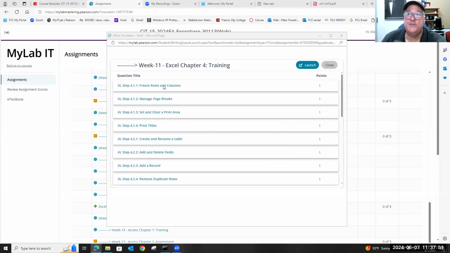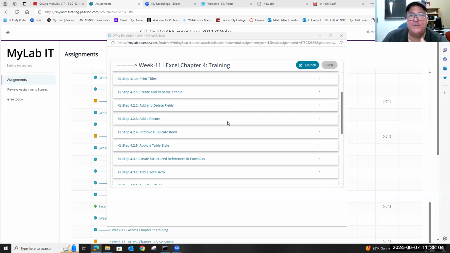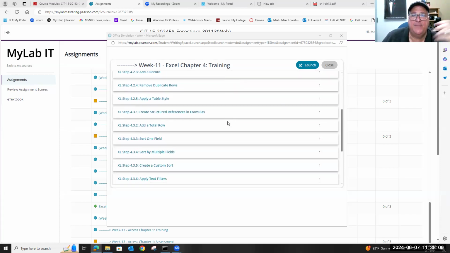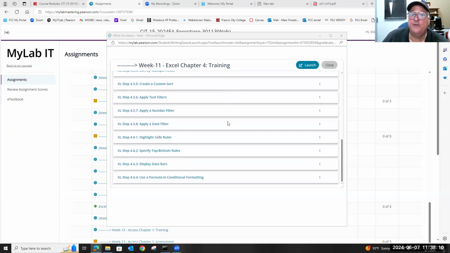We have a way to freeze the rows. So if we have a really long spreadsheet and we want to hold part of it here and then let this scroll behind it so we can see 2 things together, manage page breaks, set print areas, add records and fields, be able to put a total row or something like that, and put various filters, whether it be text or numbers or dates, things like that. And then display data bars and use conditional formatting.